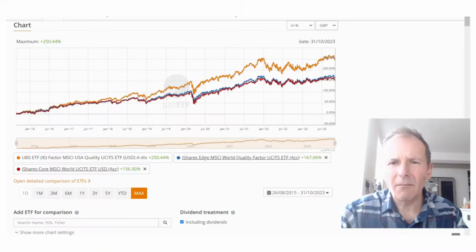In this chart, we've got the global index tracker in red. We've got a worldwide quality factor index in blue, but because that's sector neutral, it's cancelled out most of the outperformance. And then the US unfiltered quality factor is in orange. I know people are worried that the US is overpriced, but I do feel that that is where the better quality companies are with the most exciting growth prospects, and that is kind of reflected in their PE ratios.